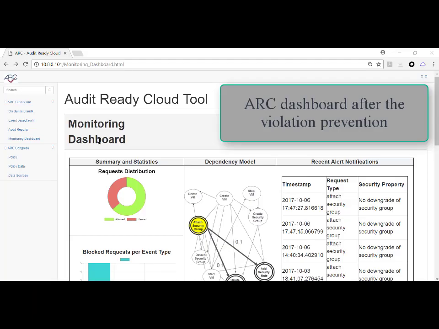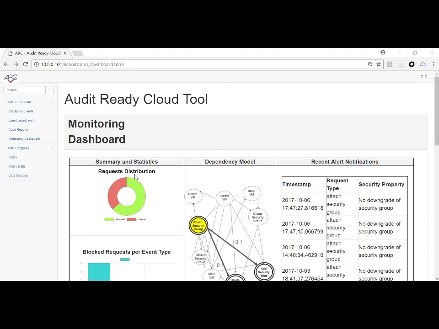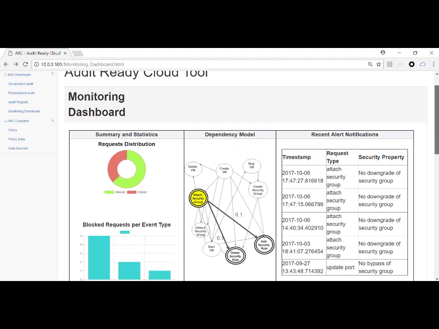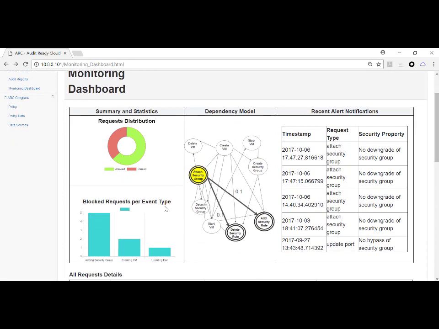Now let's see the results of proactive auditing in our ARC dashboard. In this donut chart, we can see a comparison between the number of allowed and blocked requests. In this bar graph, we're showing the number of block requests for different operations. For example, attach security group, create VM, or port update. Also, the last intercepted request has been highlighted in our dependency model. And we see it among the last 5 intercepted requests that are predicted as violation in this table.